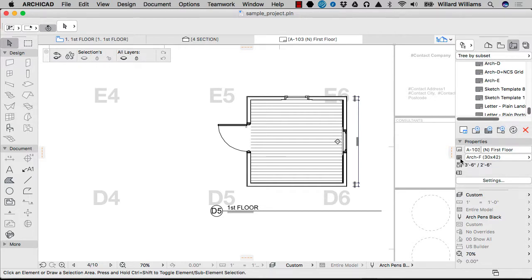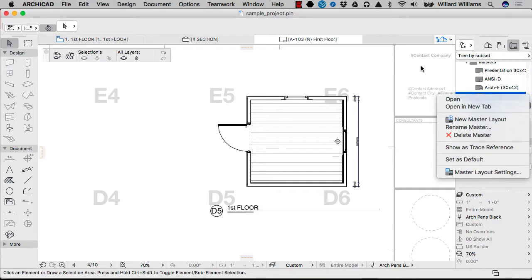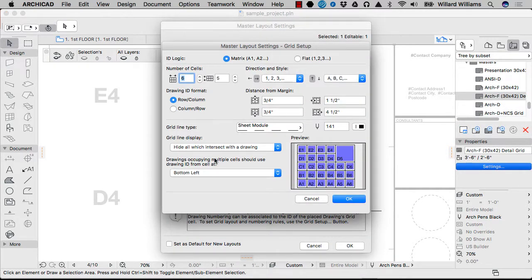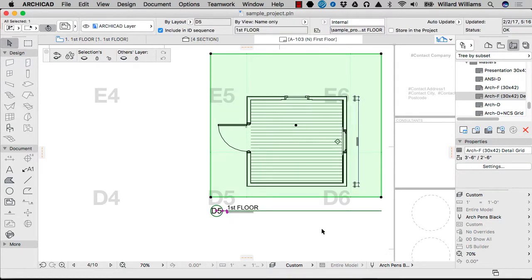What it's saying here is that I'm on the master layout Arch F. So if I go over here and look for Arch F, which is one of these, so that's the detail grid. If I right click, or if I go to settings and go back here, and instead of wanting it to be on the bottom left, if I wanted it to be on the top right, I say okay, it should change it.